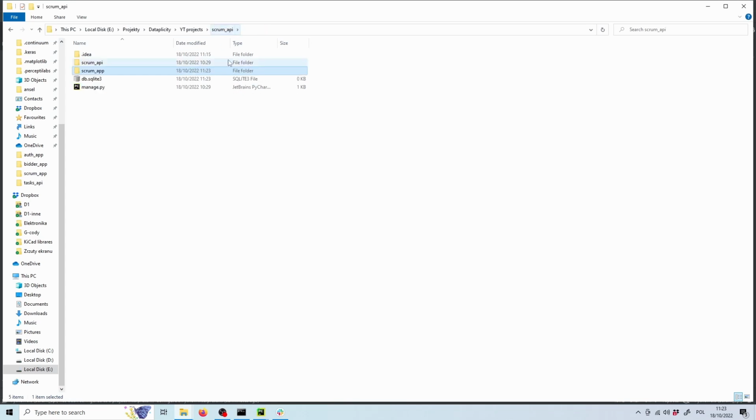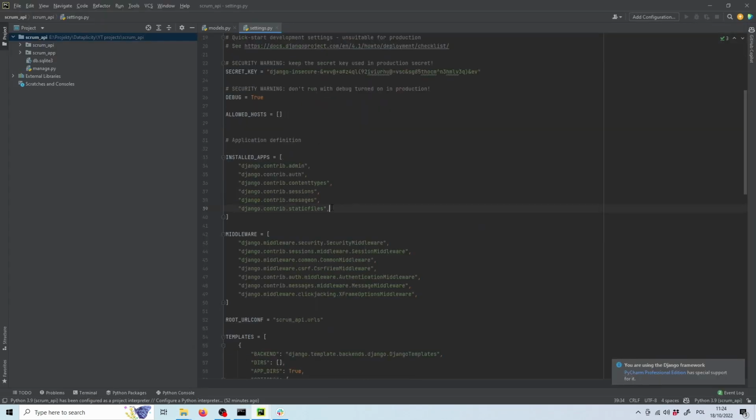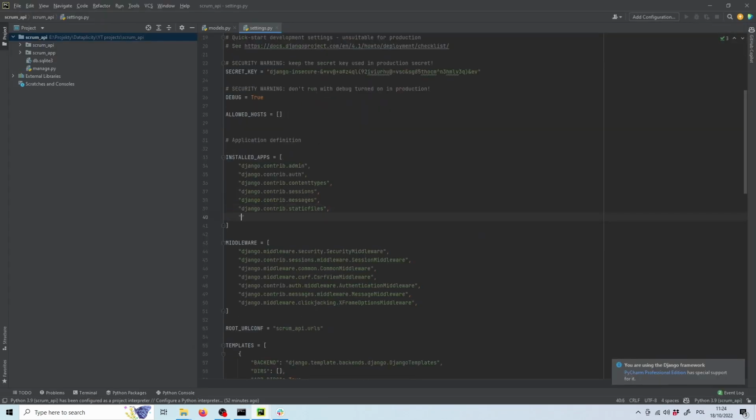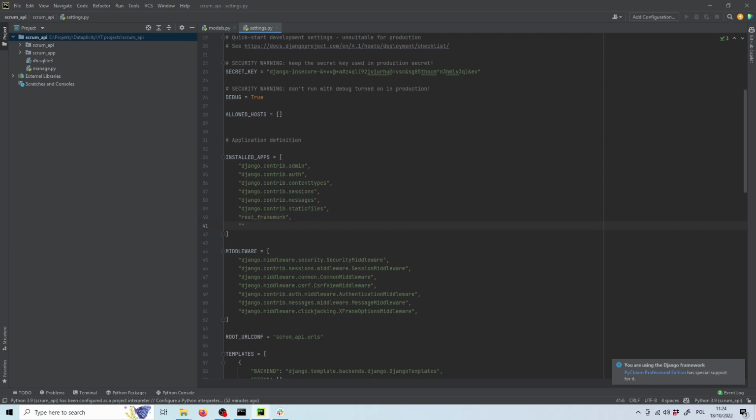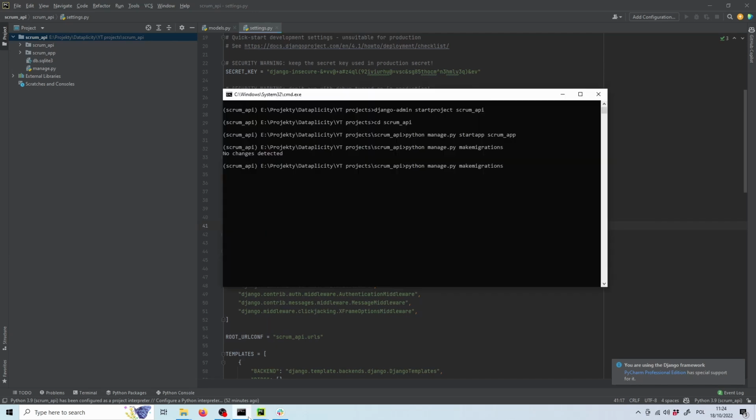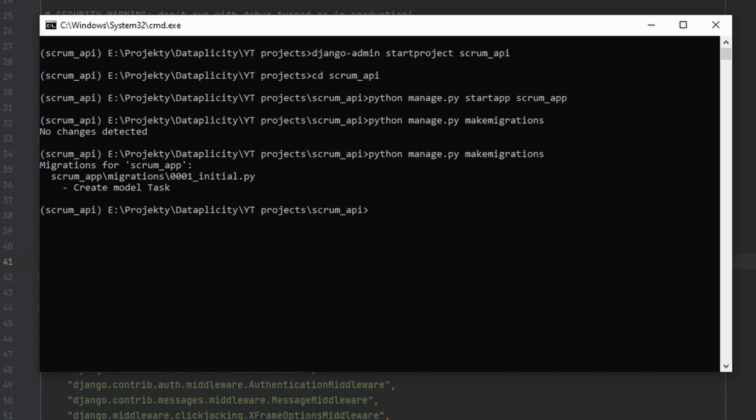Also in the project folder, let's open the file settings.py and in that file, in the installed apps list, let's add the REST framework app and also the app we just created, the Scrum app. After every database model change, we need to migrate that model by using the commands makemigrations and migrate.